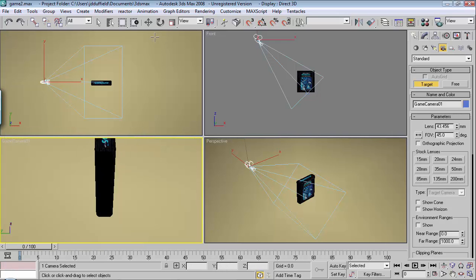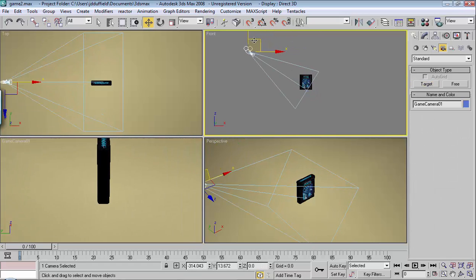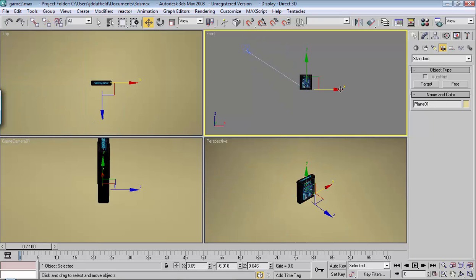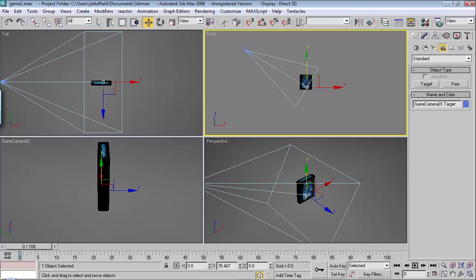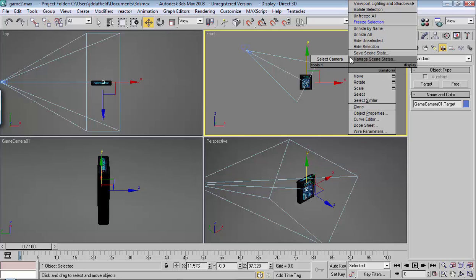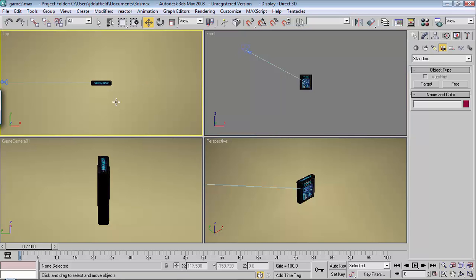And it's zoomed in too much, so I'm going to back off a little. And I'm also going to select this bottom part and raise it up. So this is what the camera is seeing.